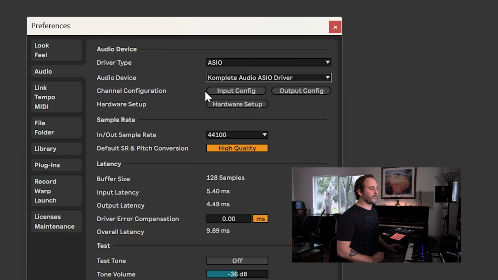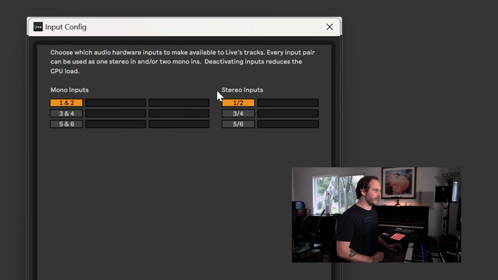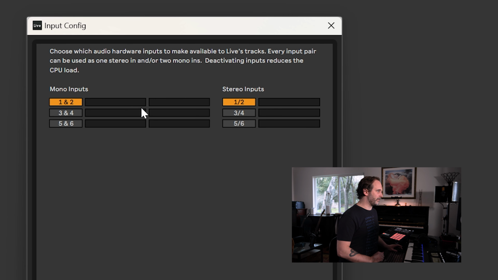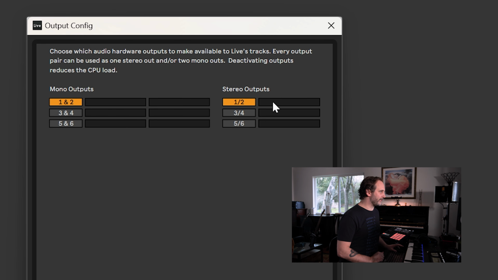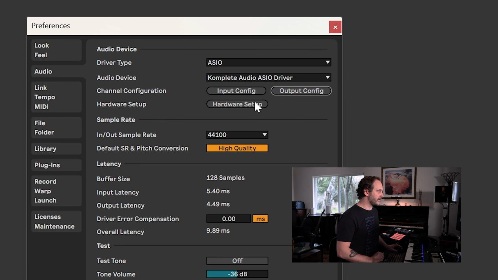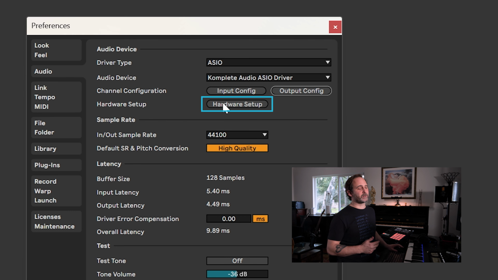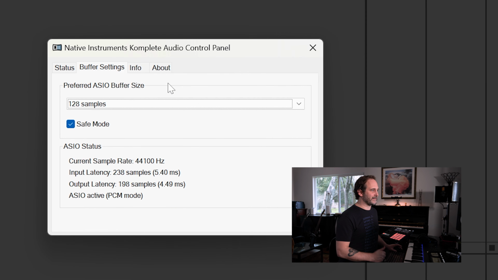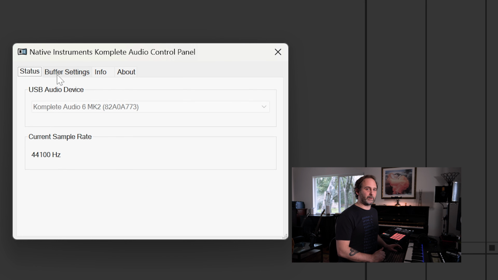And then you're going to set up your input and output configurations, just like you did in Reaper. You go in here, it says mono inputs 1 and 2, stereo inputs 1 and 2. I could do 3 and 4 and 5 and 6. Sure, I'll just do them. Why not? Output configuration, same thing. Click them all on. You might need them. So just do it. There's a button that says hardware setup. That's the same exact thing. It's going to bring up that control panel that we brought up in Reaper.